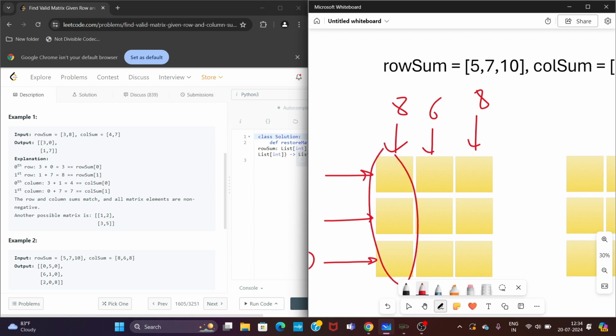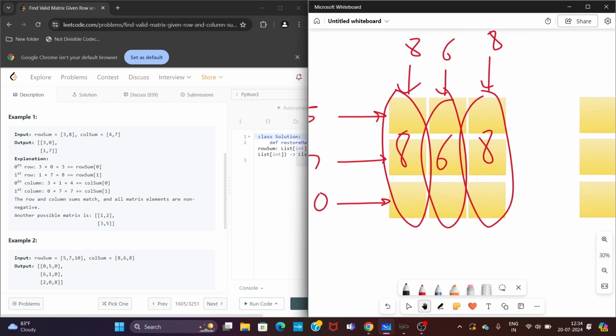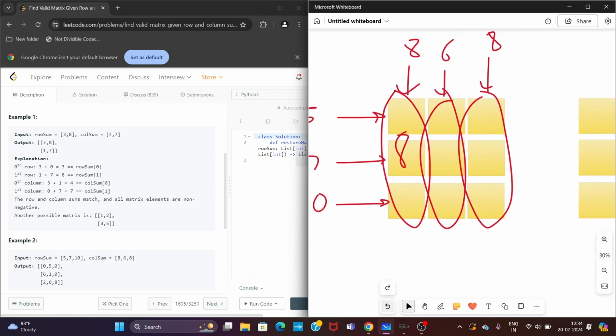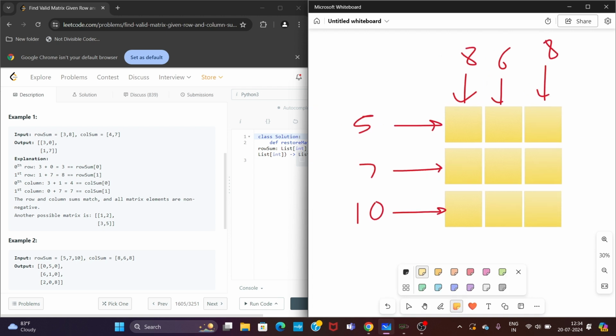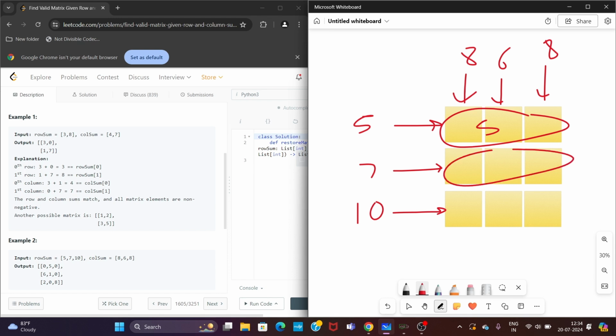The column sum for this is 8, for this is 6, and for this is 8. Means it must be 8, 6 and 8. Similarly, our row sum: for this it will be 5, for this it will be 7, and for this it will be 10. Means the sum of the three elements of each row must be 5, 7 and 10, of each subsequent row.